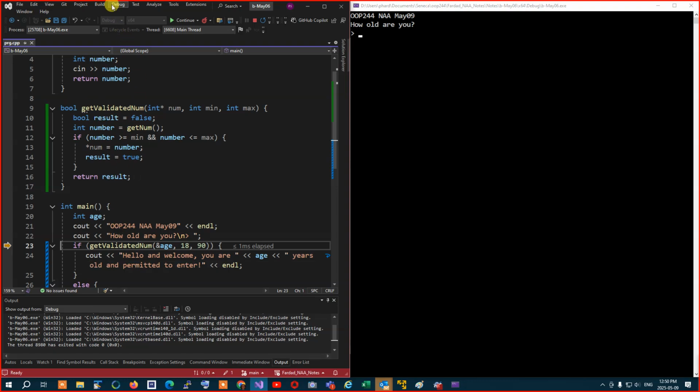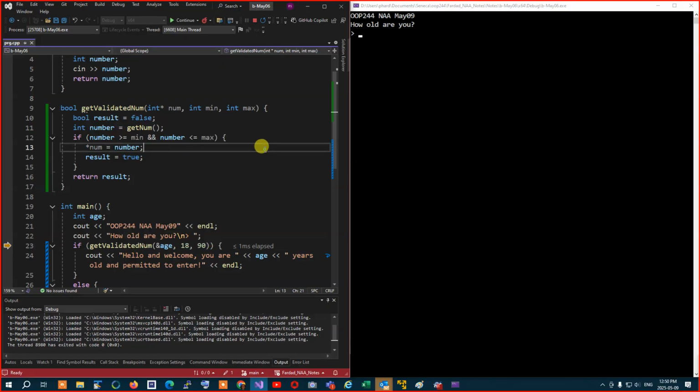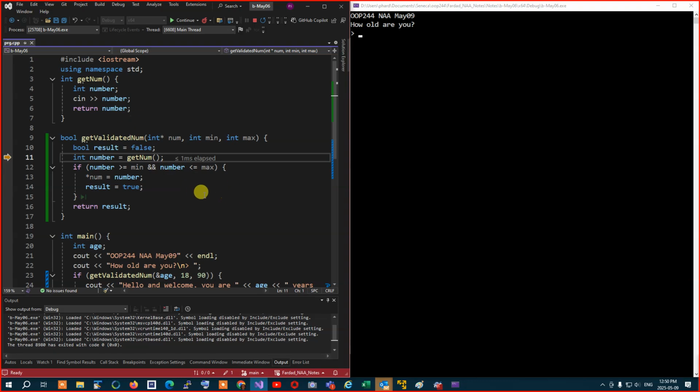So I press F11 because F11 means step into. F11 will actually go to the function. And now when I'm here, I see it has the address of the garbage, which is age. It has 18 for min and 90 for max. And the Boolean is garbage for now. We pass through and now it becomes false. Good. Now it's going to run getNum. I know getNum works. I don't want to walk through it.